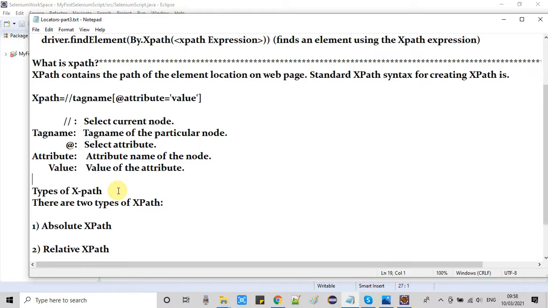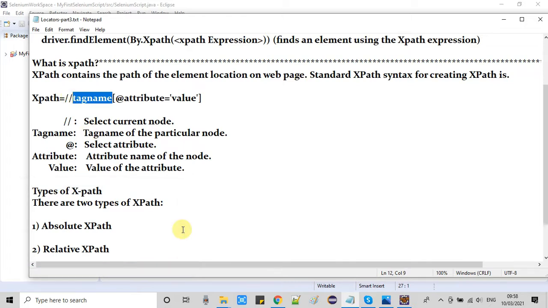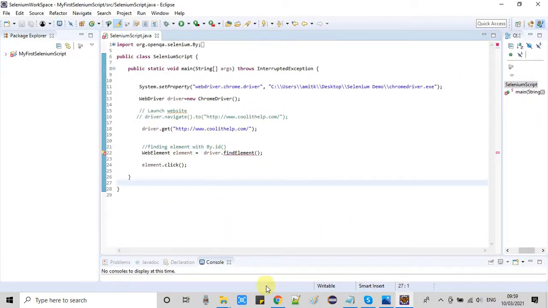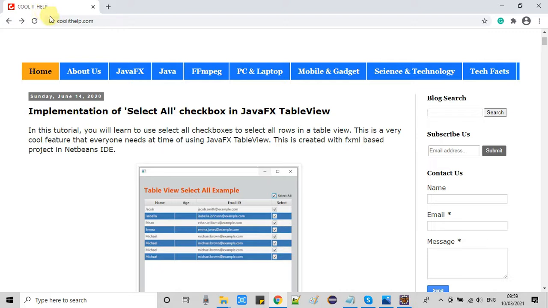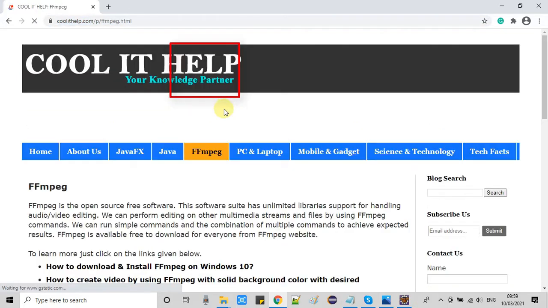We will see there are two types of XPath. The first one is absolute XPath and the second one is relative XPath. We will see both practically and how we can create them easily. So I will demonstrate how to write it. Let me take you inside the website. With the help of a script we will navigate to this website. After that we will perform one click on this menu item ffmpeg, then this page will appear.